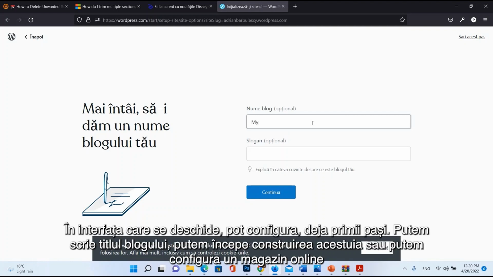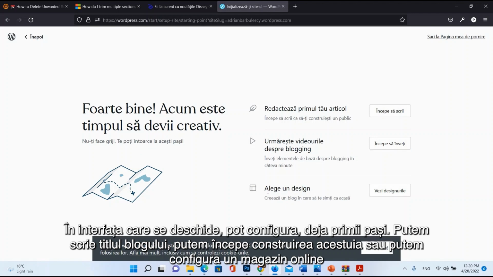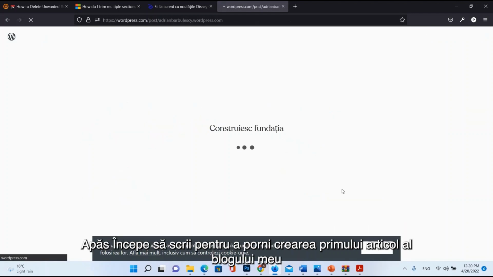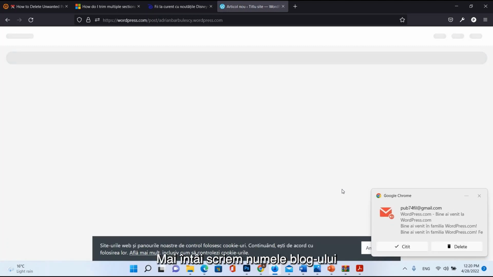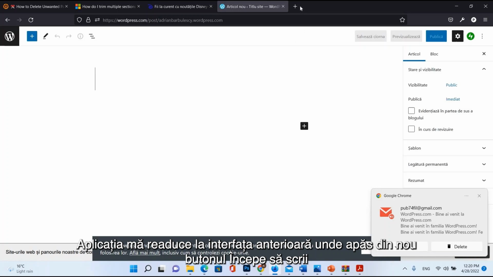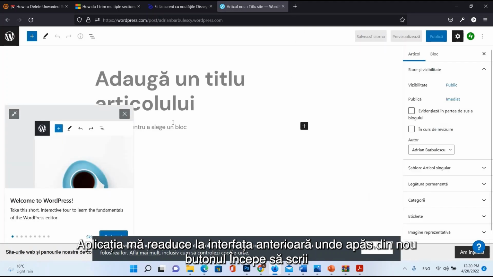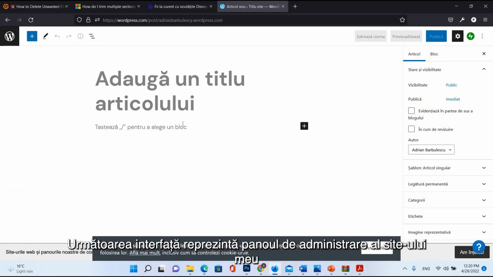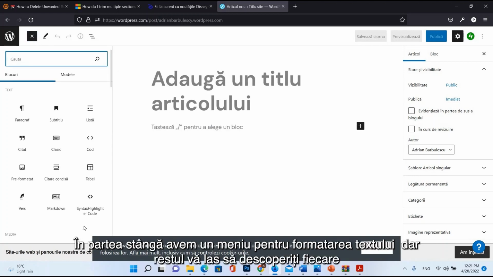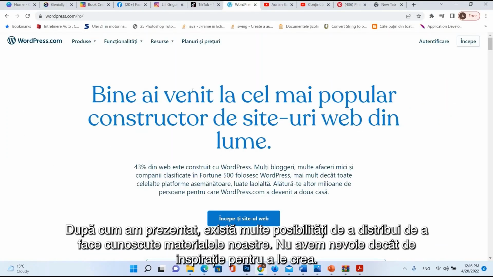In the interface that opens, I can configure the first steps. We can write the title of the blog, we can start building it, or we can set up an online store. Click Start Writing to start creating my first blog post. First, we write the name of the blog. The application takes me back to the previous interface where I press the Start Writing button again. The following interface is the administration panel of my site. On the left, we have a menu for formatting the text, but the rest I let you discover on your own.